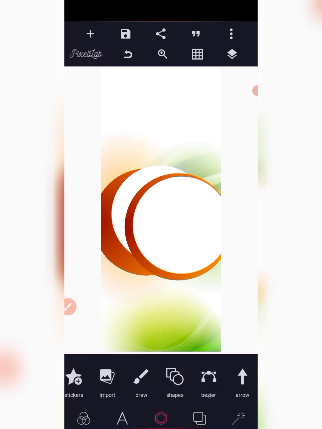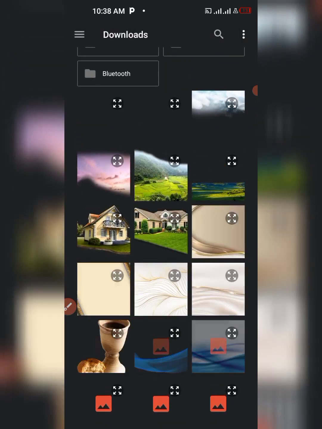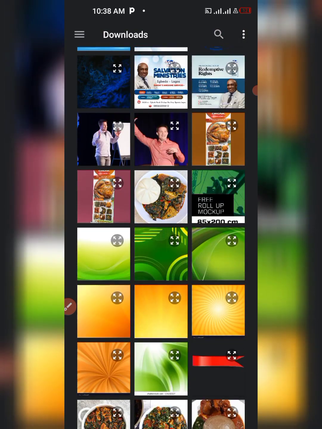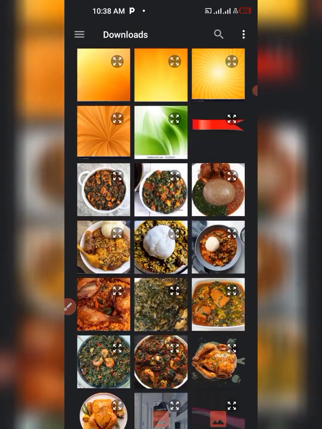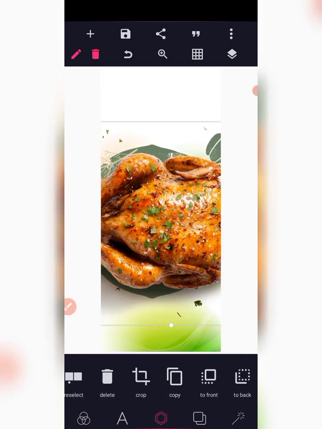Good. So after that, next I'm going to do is to click on my plus button, click from gallery. So I click from gallery, just go to my download. Then I'm going to be seeing actually this here, my download. So I'm going to be bringing in the chicken. So this is the chicken actually. Good. So after that, I'm going to be placing it here.